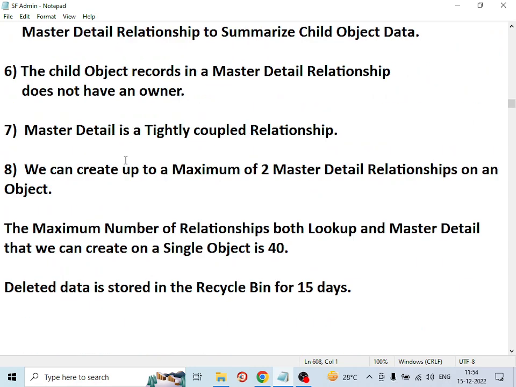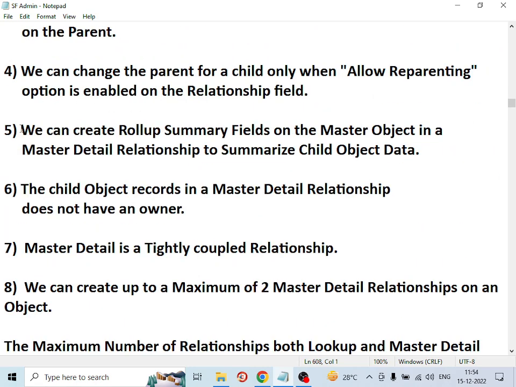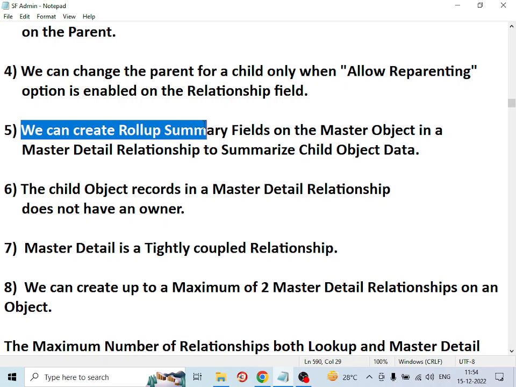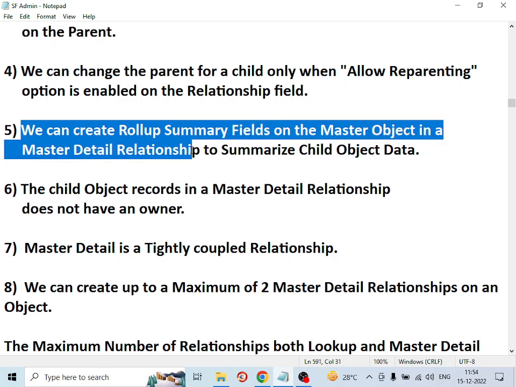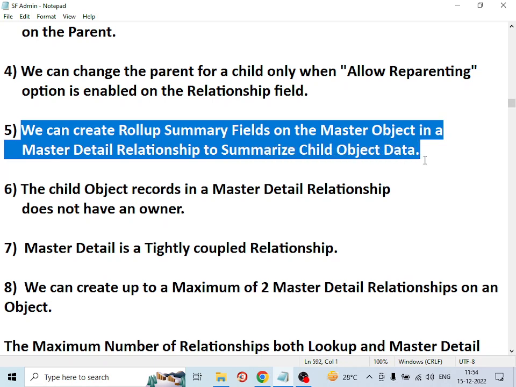Why? Because see here, what is the point? We can create roll-up summary fields on the master object in a master detail relationship to summarize the child object data. Means we can create it only on the course object, to summarize the child object. Which child, student or trainer?